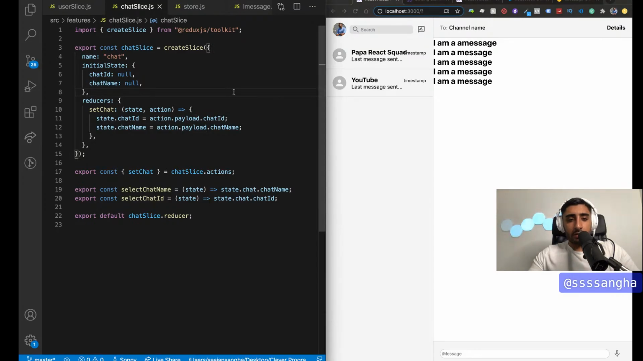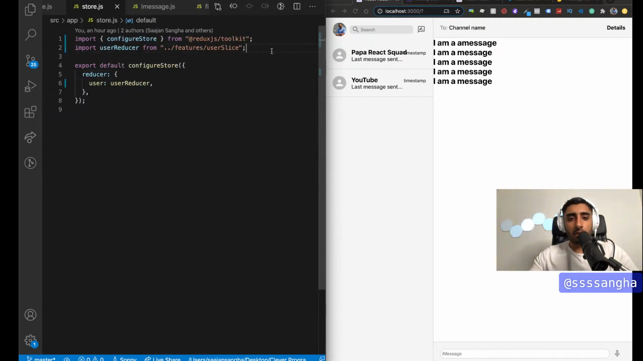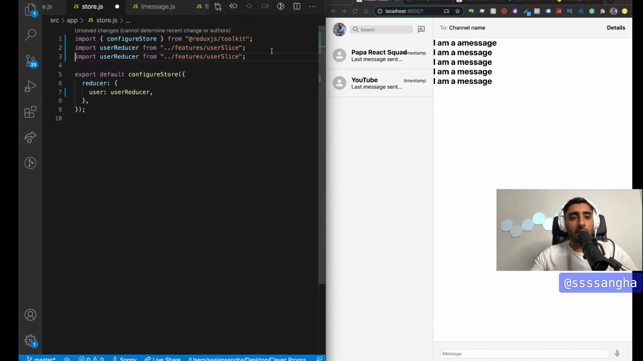So what I'm going to do now is connect this to the store. If I go into my store, copy and paste, there we go. Now we've got the user reducer. Here I'm going to change this to become the chat reducer. I'm going to copy, paste, and this one is going to be chat reducer.